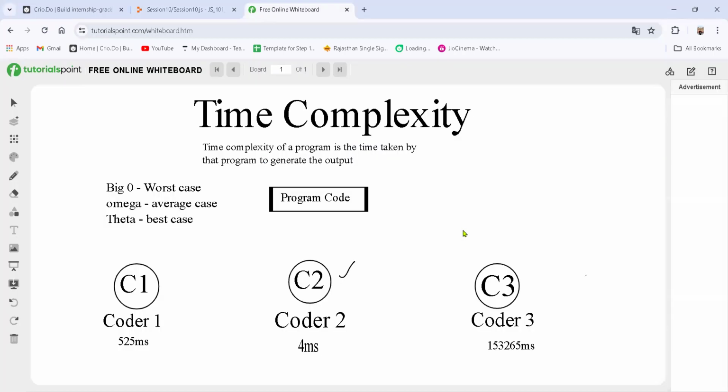So basically, we have to understand time complexity. It is how much time a program will take to execute and generate the desired output that we want. Suppose I have three coders writing the same code, but with different approaches, different methods and logic. In that case, they will take different times. So we have three cases in time complexity.